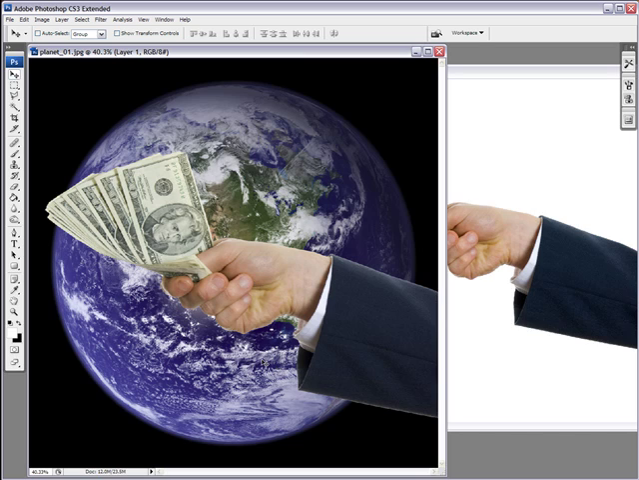All right, and that's how we use the Refine Edge in Photoshop CS3 and above. I hope that helped you out a lot, and you'll be able to do lots of isolation objects for your stock photography library or for your personal use.